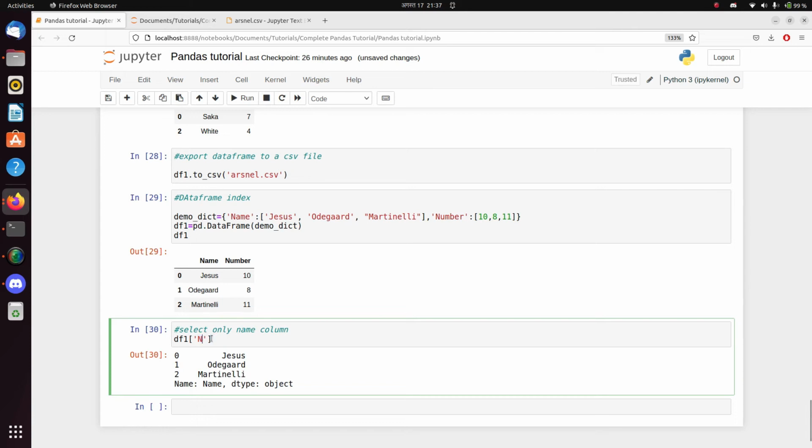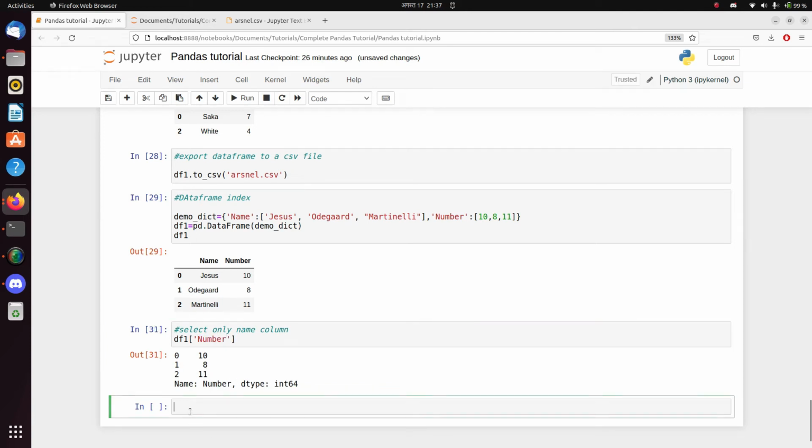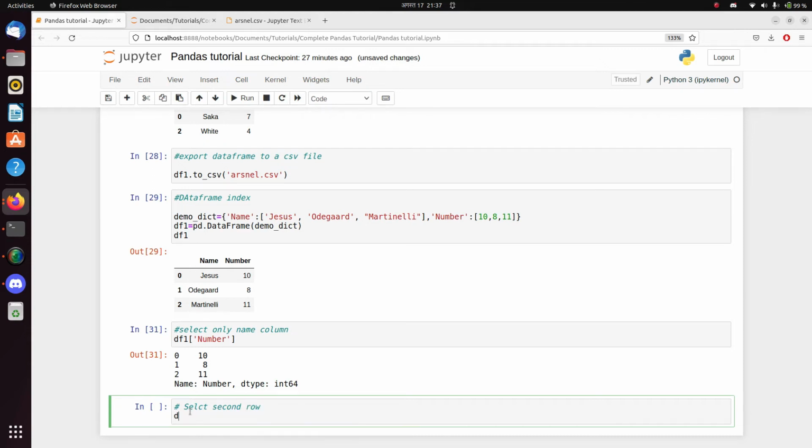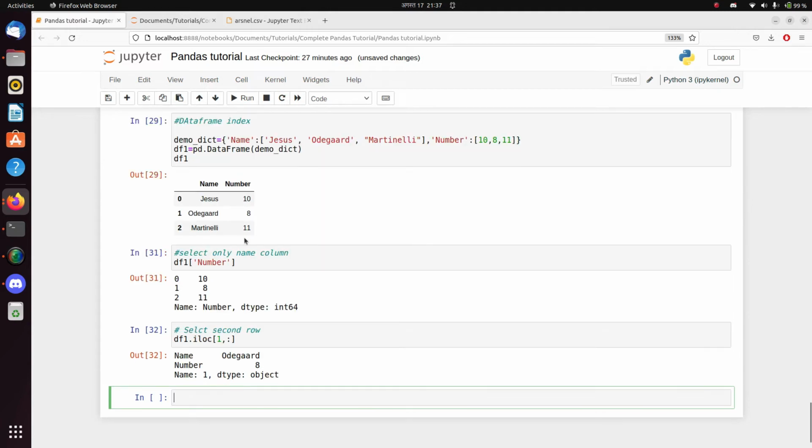Again, if you want to print only the number here, again the number pops here. We'll do something different. We'll only select our second row here. So how can we do that? Just say df1, and we'll use an iloc function here. So iloc, and then since we need a second index variable, this is how we represent it, and then we'll print our second value, which is Odegaard, and the kit number is 8 here.